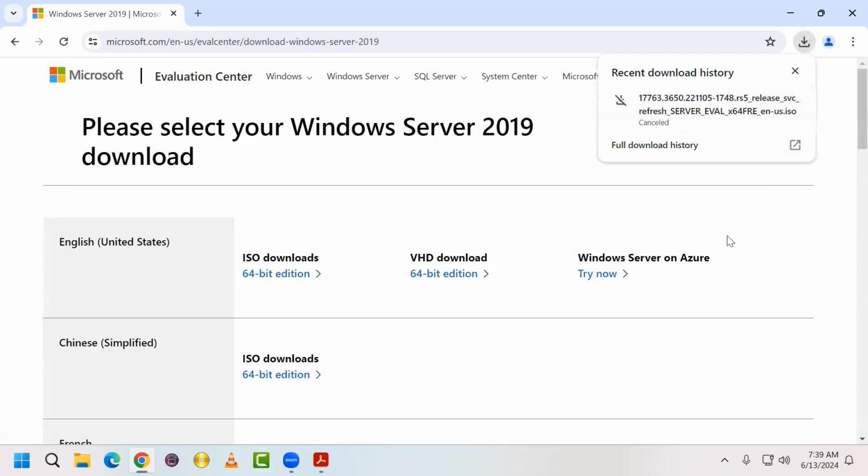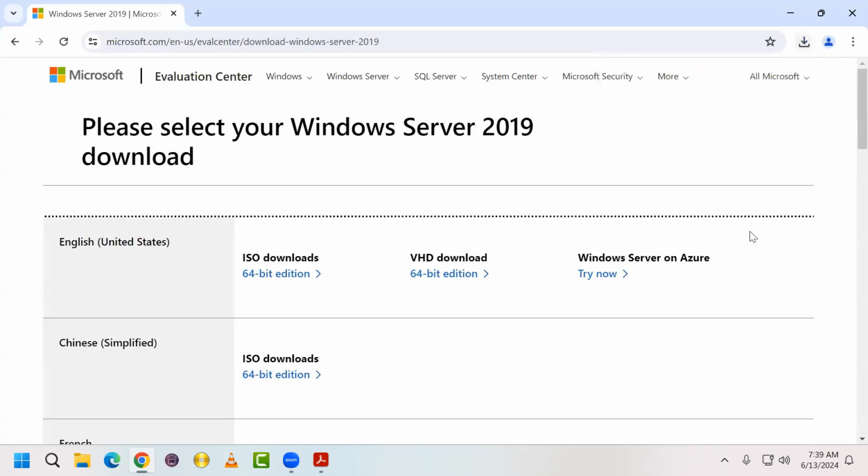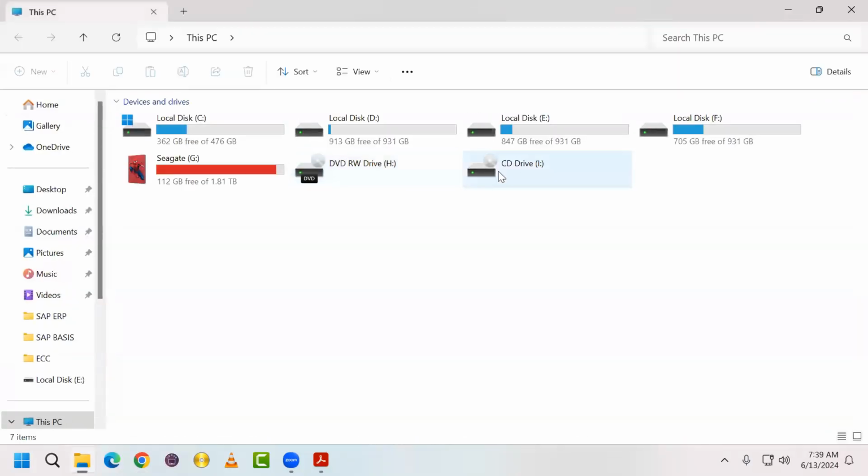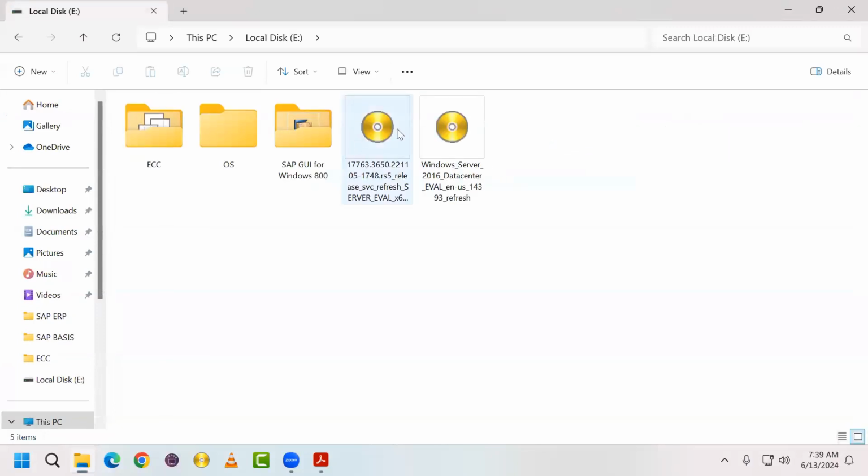Like that, you download this operating system file in your laptop. After downloading, it is a single file. I kept it in my folder, in my system. This is the file.